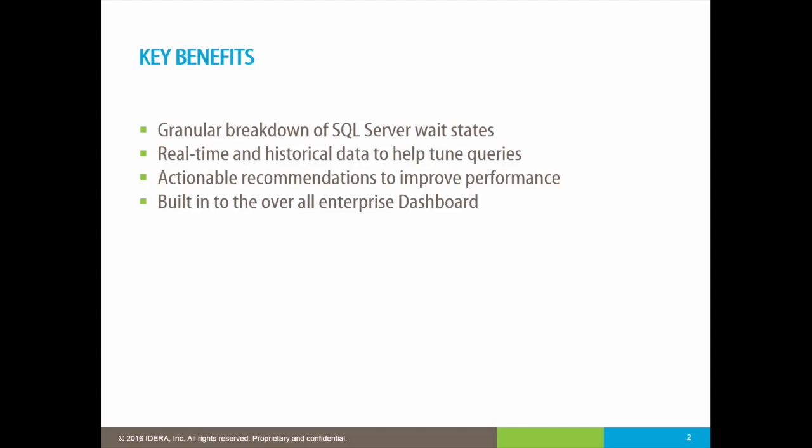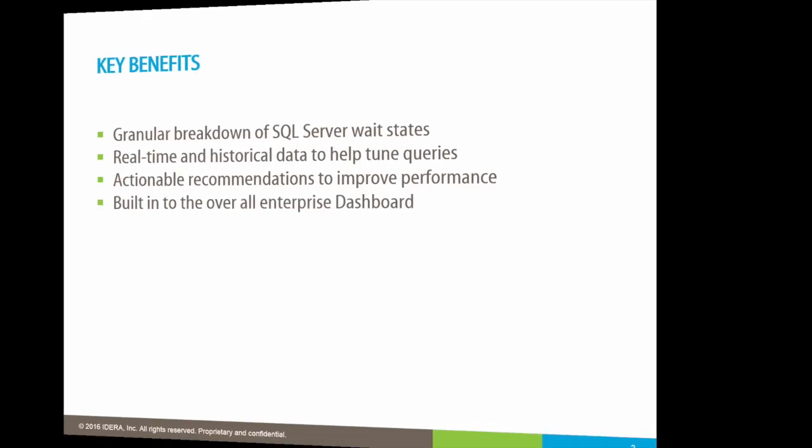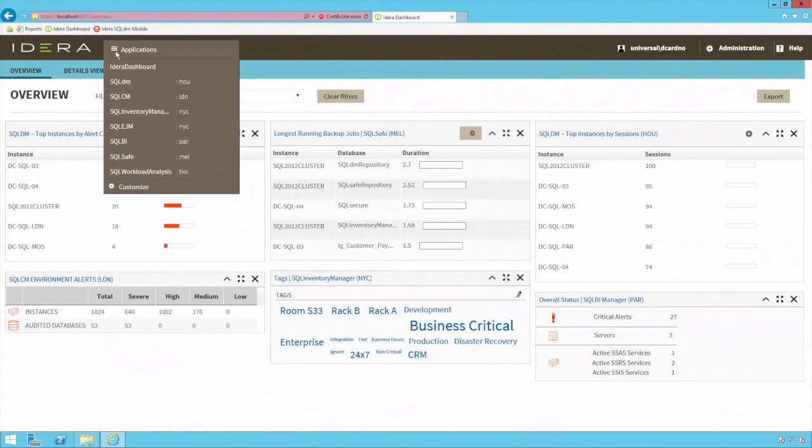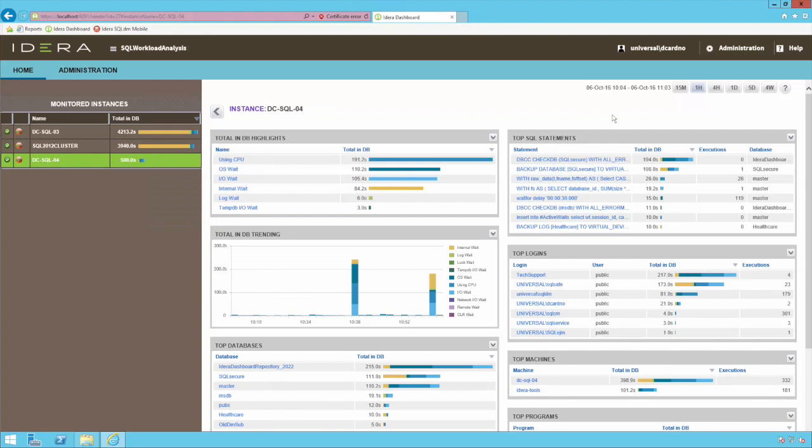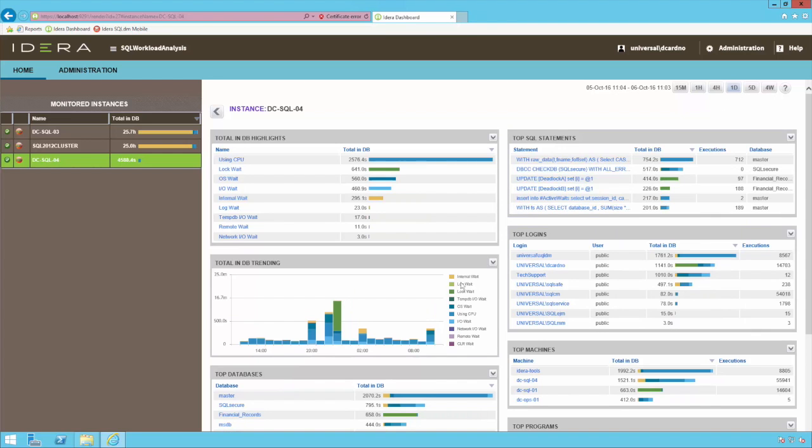It fits into the overall Idera dashboard, which is a central portal for multiple Idera tools, including security, backup, BI, and inventory management. Launching the Workload Analysis tool will present a consolidated view of various key performance indicators according to a configurable span of time. Here the last day's worth of collected data is displayed, but we can see longer or shorter periods of time by clicking the corresponding buttons.